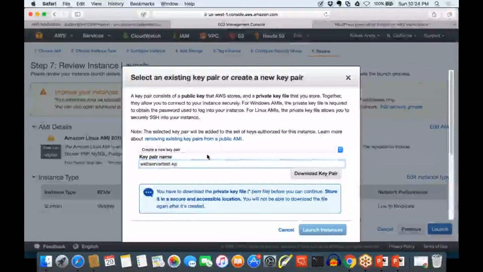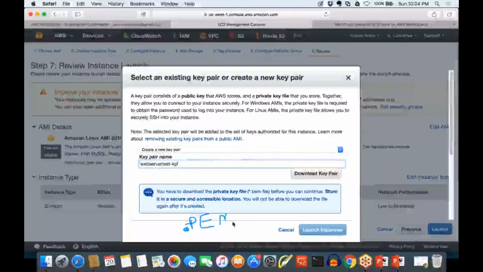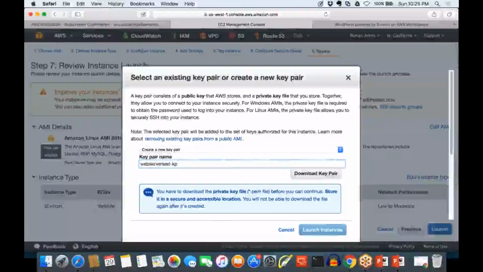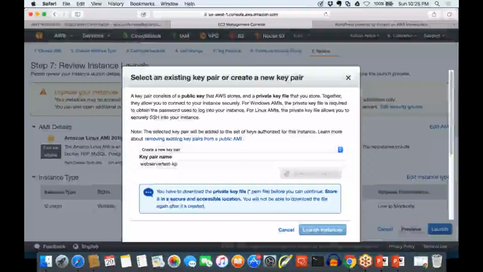Now these key pairs are in the .pem format. I'll write it down to make it more understandable. It's in the .pem format. I don't know the full form of it, but it's in the .pem format. PEM, private key file, right? So what I would do right now is I just go ahead and download the key pair. I click on this option, download the key pair, and this will download this key pair on my local machine right now.